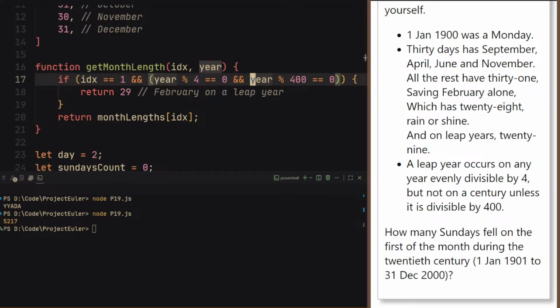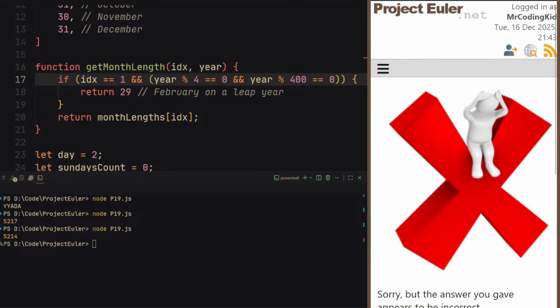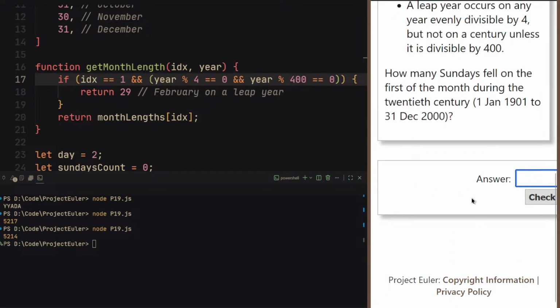But if the century is divisible, well, we're never actually gonna get a century that's divisible by 100, so we can ignore that part. Let's run it. We got a slightly different answer, which should be correct. Let's see if it is. Time for the drum roll. Uh-oh, that was bad. That was wrong. I may have made a mistake.